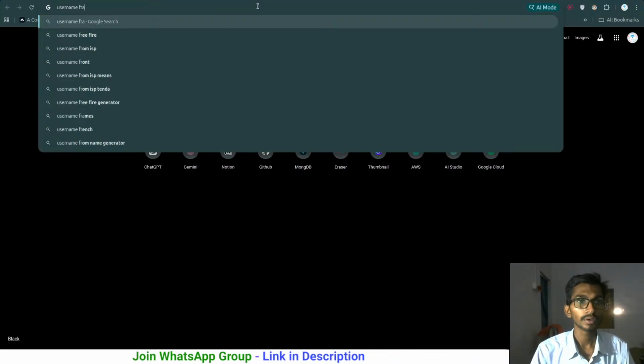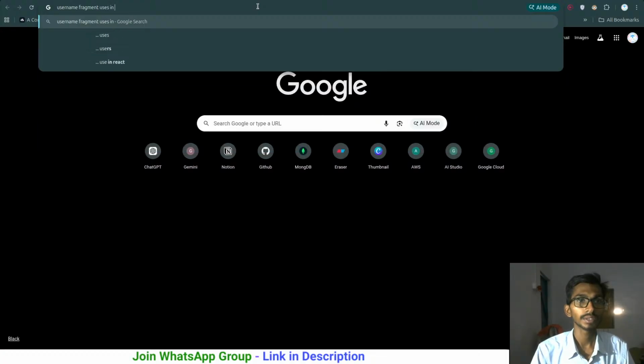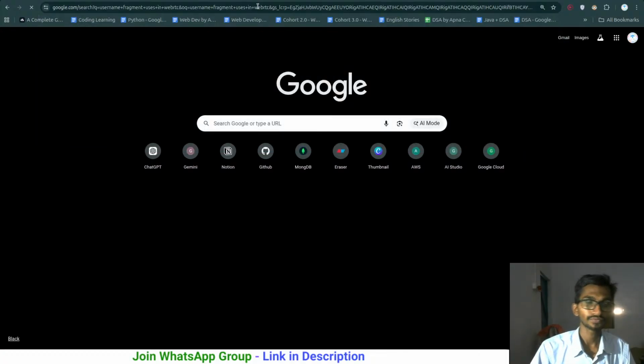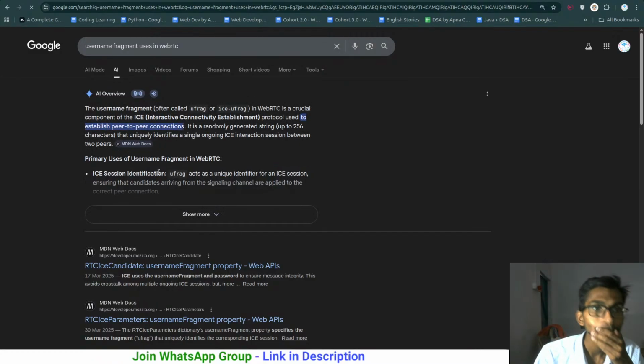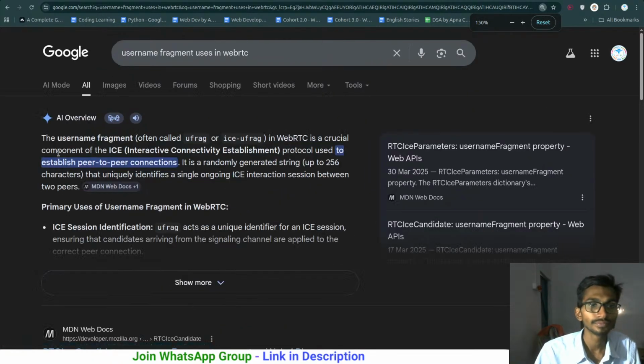Username fragment in WebRTC. Here we are. The username fragment, often called ufrag, our ICE frag in WebRTC, is a crucial component of the ICE (Interactive Connectivity Establishment) protocol used to establish peer-to-peer connections. It is randomly generated. What is the use of it?